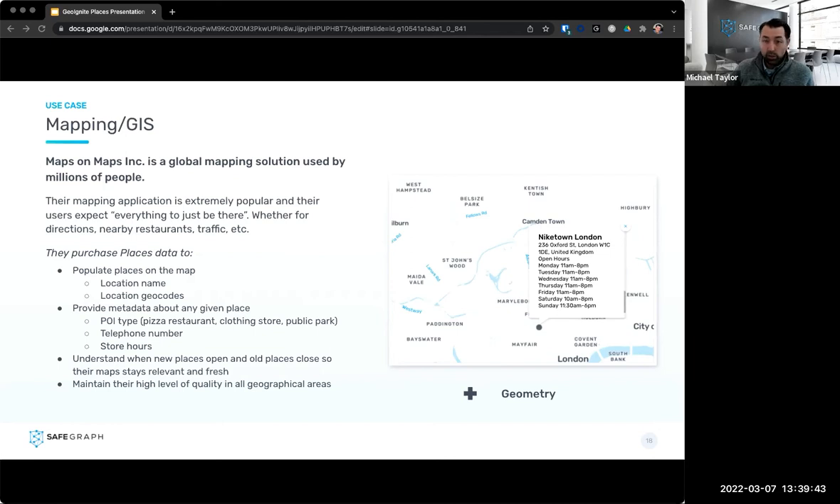But also, once those points and pins are on the map, what are they? Are they pizza restaurants? Are they clothing stores? Is it a public park? How can I contact them if I need to? Or when should I show up if I want to visit? As is the case with a lot of the things we're going to run into, open and closed is again crucial because the map needs to be accurate, right? If the place is no longer there, it should be removed from the map or it should be rolled over to reflect the new store or business that is operating in that space.